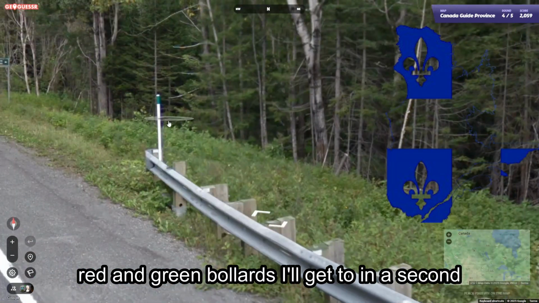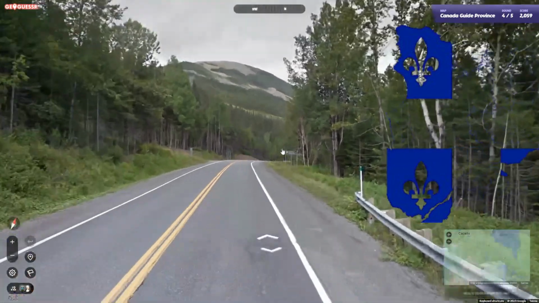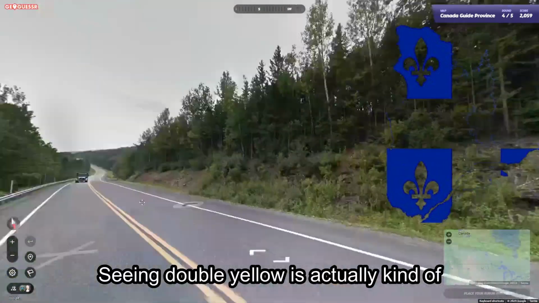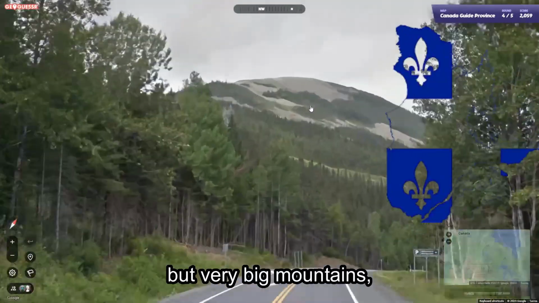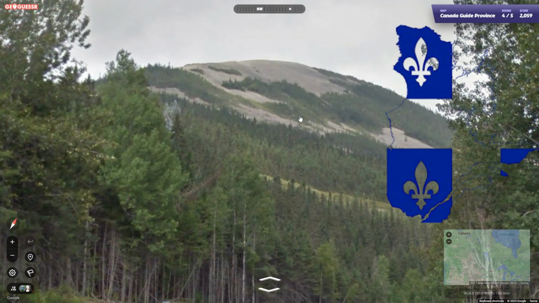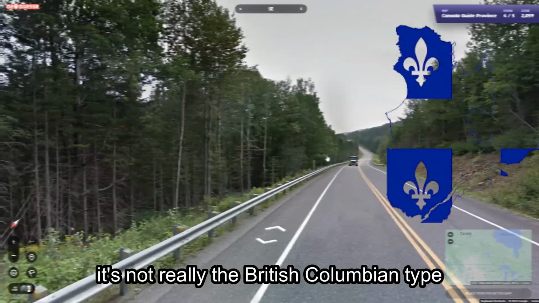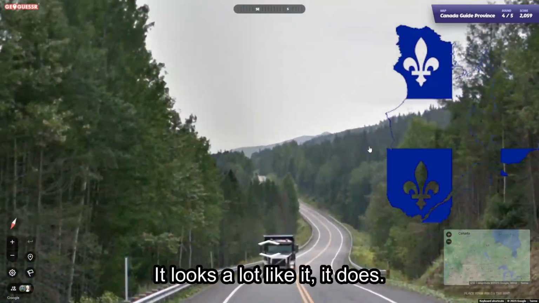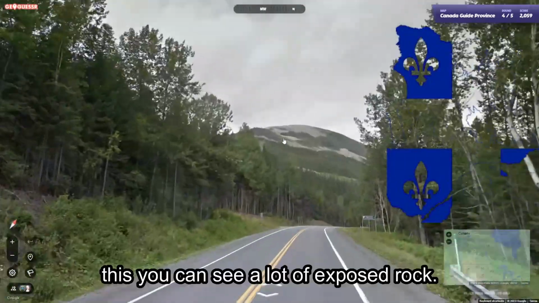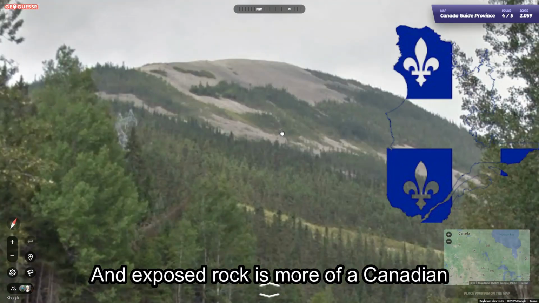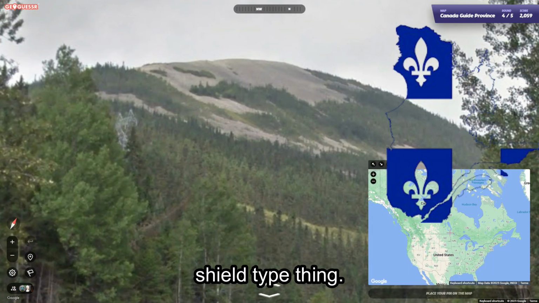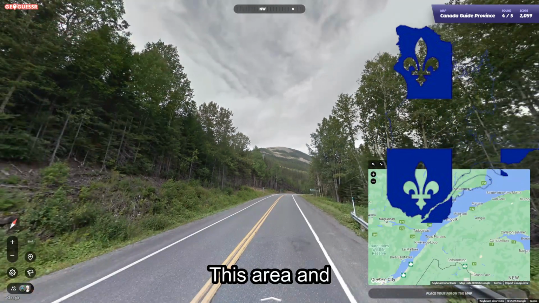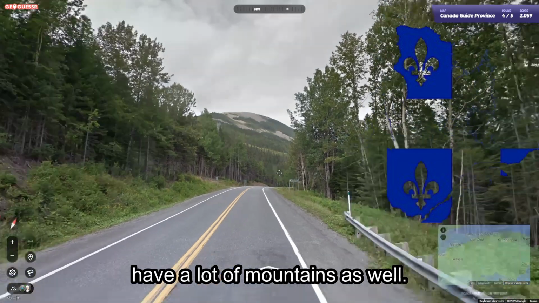These red and green bollards I'll get to in a second, and we see French there, but don't mind that. Seeing double yellow is actually kind of rare here, but very big mountains, obviously. Though it's not really the British Columbian type mountains. It looks a lot like it, but you can see a lot of exposed rock. And exposed rock is more of a Canadian Shield type thing. Quebec has a lot of mountains. This area and this area have a lot of mountains as well.